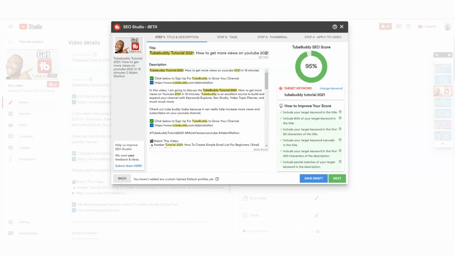Include your target keyword in the title. That's checked. That's our target keyword, and it is in the title. Include 80% of your target keyword in the title. So 80% of it is actually in the title. So yes, that's checked too.